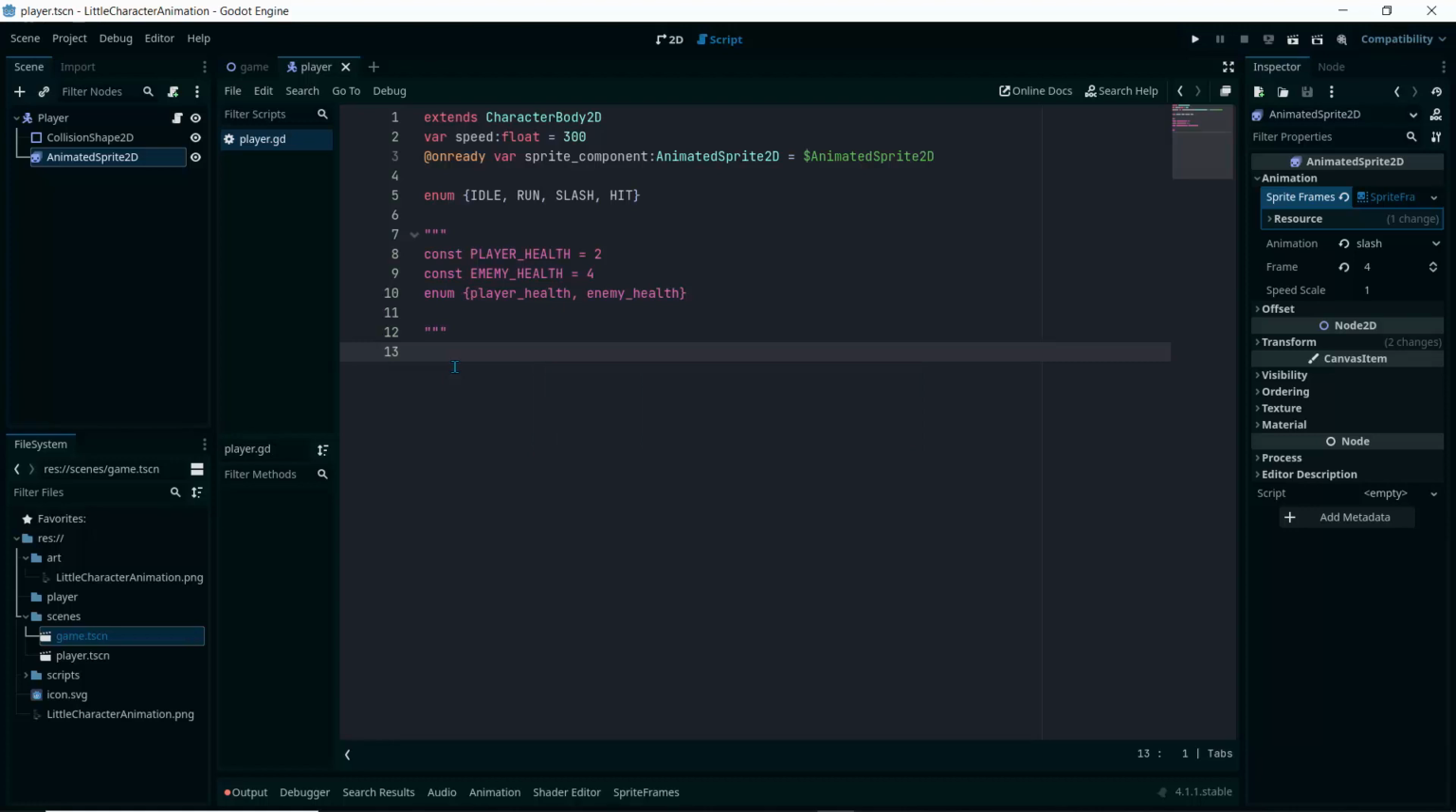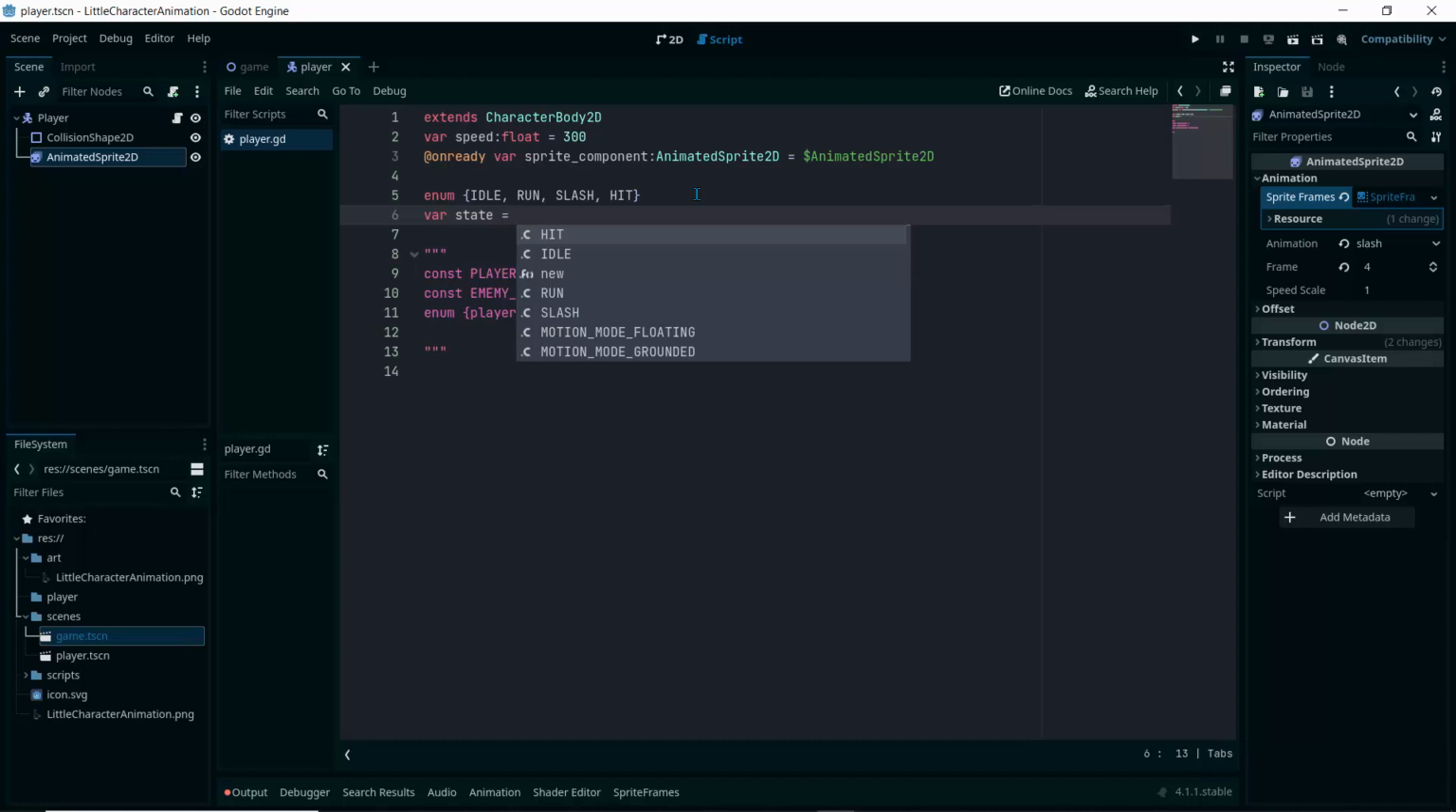So in our first, once we start, what we want to do is begin to change our states. So let's create a variable. I'll say var state, and I'll set that to idle. Basically, when our scene starts, this is going to be the first animation that is called. So that's going to be our idle animation, which we created right here.